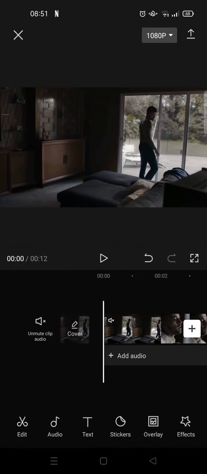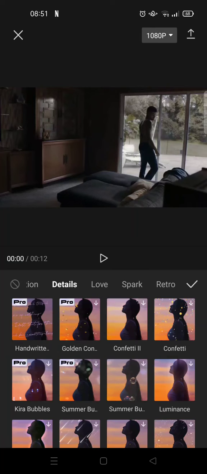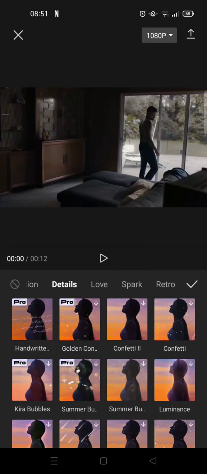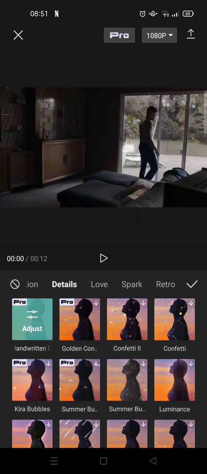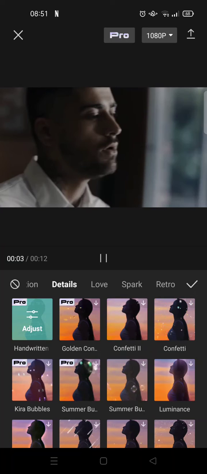So here I've already imported my video, and to add the effects, just go to effects, video effects, and then here at the category, find the details one. Here at the first you can find there is a handwritten diary. Click on that, and in here you can see the effects will be applied to your video.